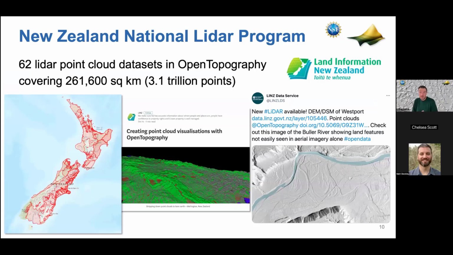We have some unique partnerships. We host and distribute all the point cloud data from New Zealand's National LiDAR program. This is a collaboration that's been going on now for quite a few years with LINZ. I think that actually is now more than 62 projects, covering 261,600 square kilometers. It's 3.1 trillion points, and New Zealand's getting pretty close to having nearly nationwide LiDAR coverage. All the point cloud data derived from these data sets are available freely through OpenTopography.